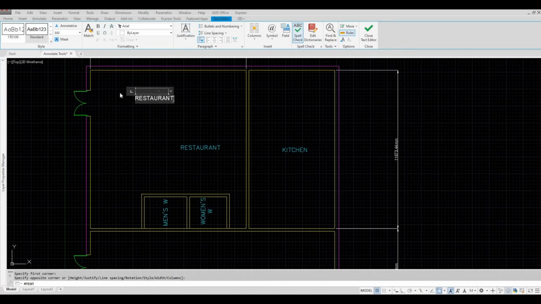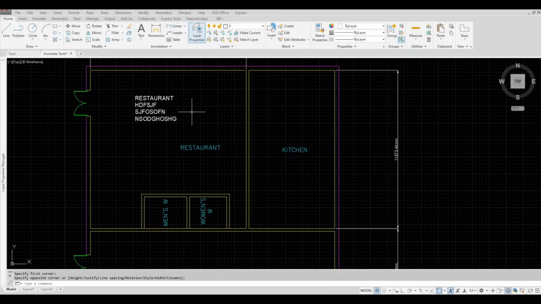For multi-text, you can create a paragraph and then just click outside and you're done.